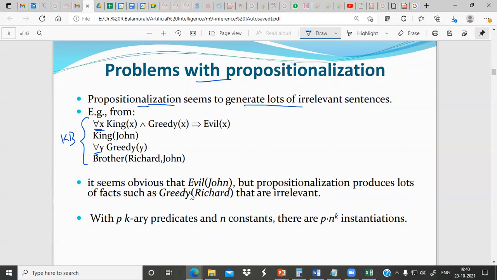Here, if you see, for all x, king of x and greedy of x implies evil of x. This sentence is the same which we already discussed, which means that if somebody is a king and somebody is greedy, then they are evil. And now here we are saying that John is a king. We are not telling anything about the greediness of John. There is no specific statement about whether John is greedy or not.